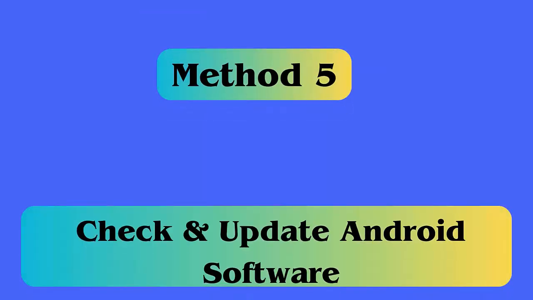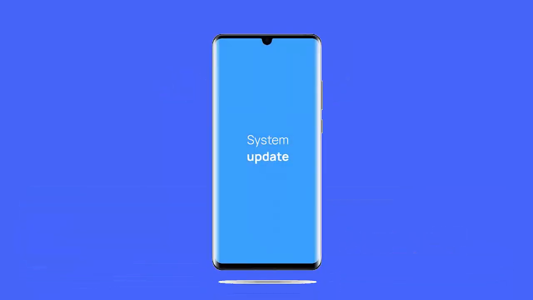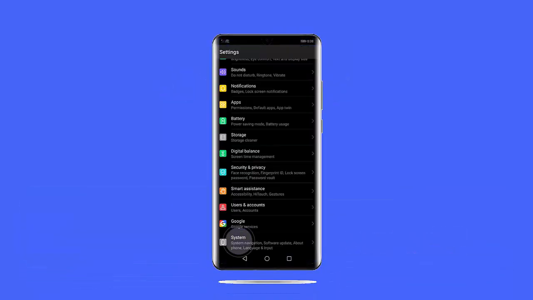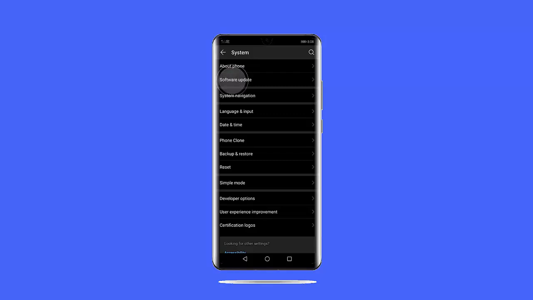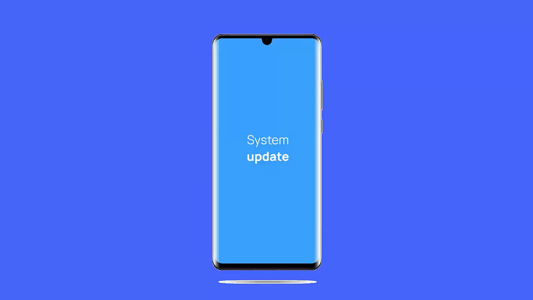Method 5. Update Android software. You should check and if any update is available, then do it. Follow the steps. First, go to Settings, System Update or About Phone. Here, tap Check for updates. If any update is available, tap on Download and Install.